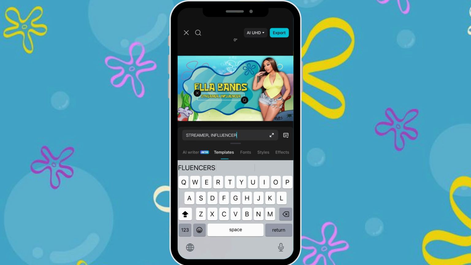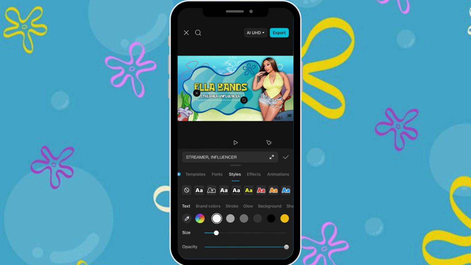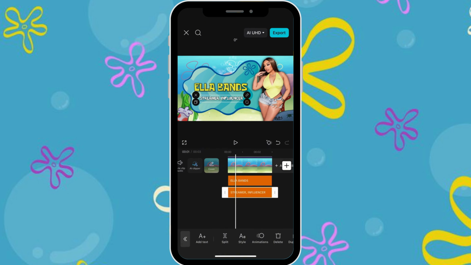So this is how it looks, and I'm going to change the color to white. So we have the yellow text at top, and then we have the white text underneath, and I'm going to adjust that so that it's even and underneath it. And this is how it should look.